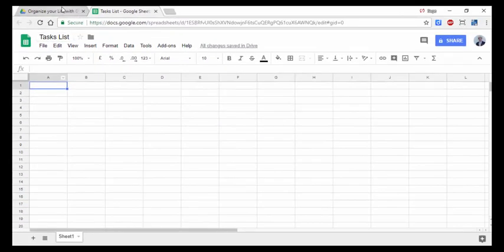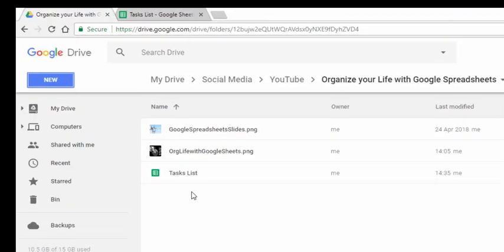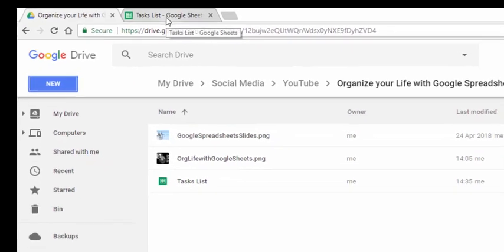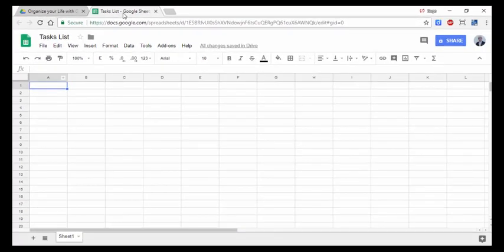All right. And if we go back to our Drive, you'll see that Tasks List gets created and loaded in the folder that you're in. So you can always move it around to different folders. That's a different video. We won't get into that now, but you'll see it in here now. So let's go back to the task list and format it the way we want it.